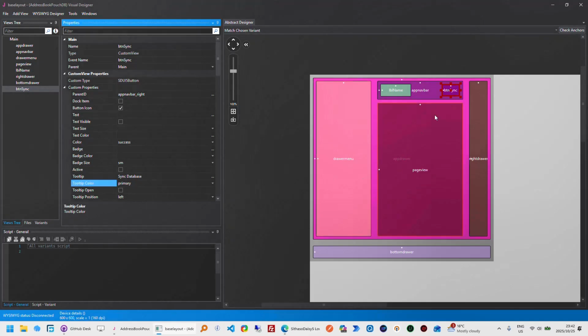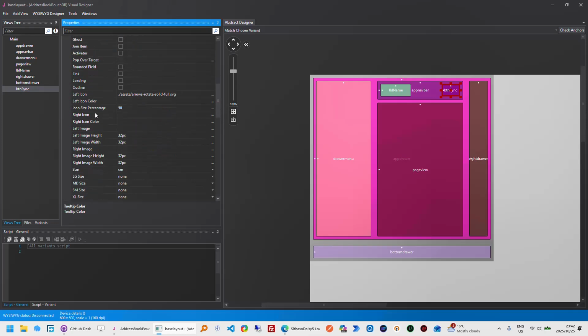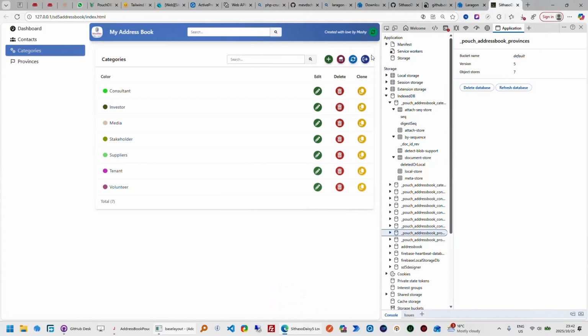As I indicated, whatever component you place here will generate the HTML that you will see at the end of the day. For example, the icon that you see, which is the arrow rotate solid full, is that particular icon there.